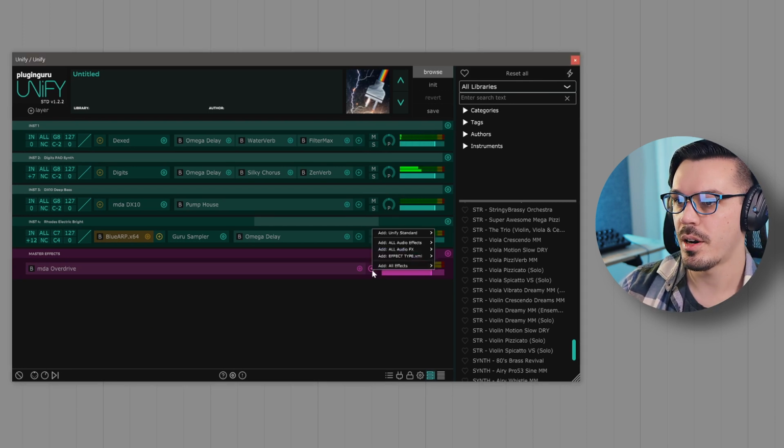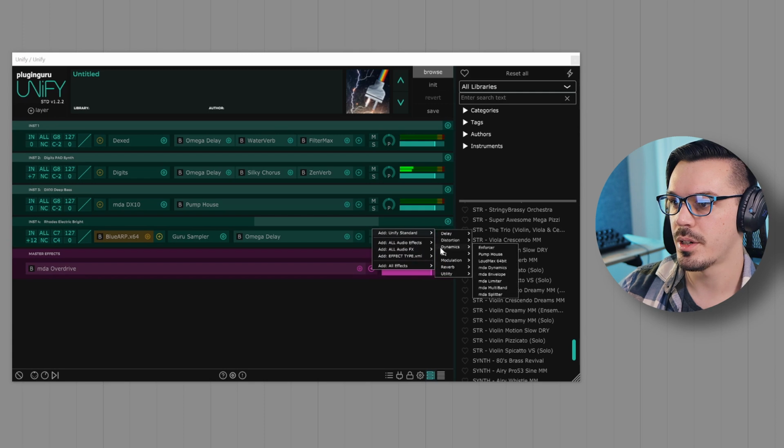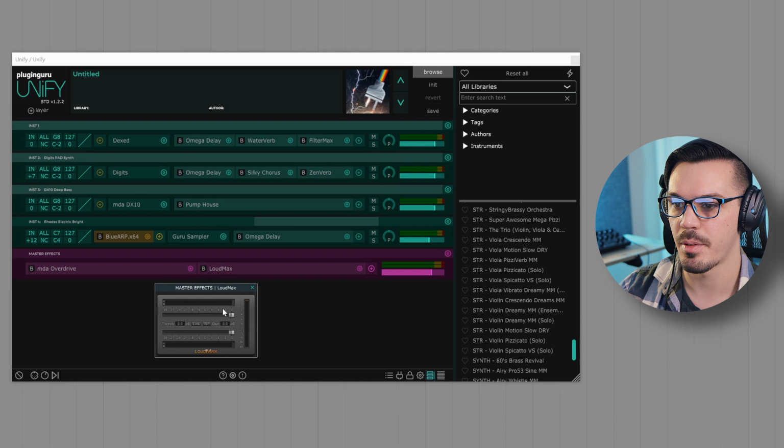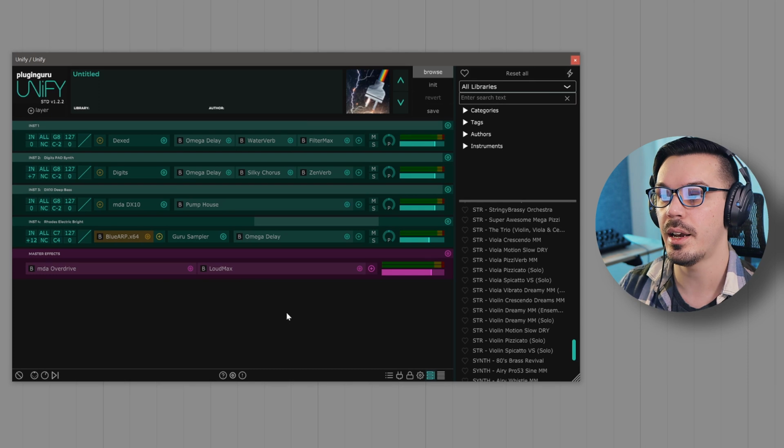And just to make sure everything is under control, let's go into dynamics and add a Loud Max. So we can use this just to act as kind of a master limiter to make sure things don't get too kooky. We'll just drop the threshold to about -1 dB or so. And now with that, we've created our final patch in Unify.